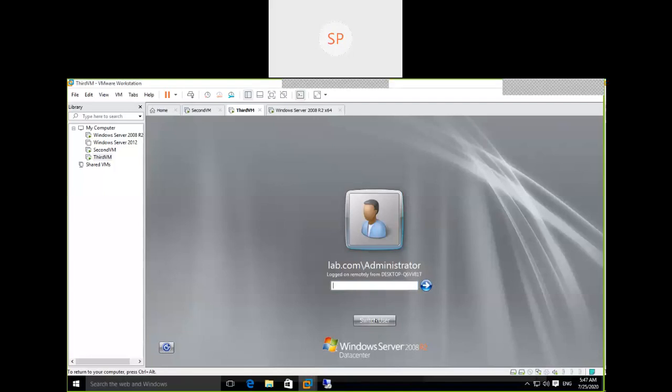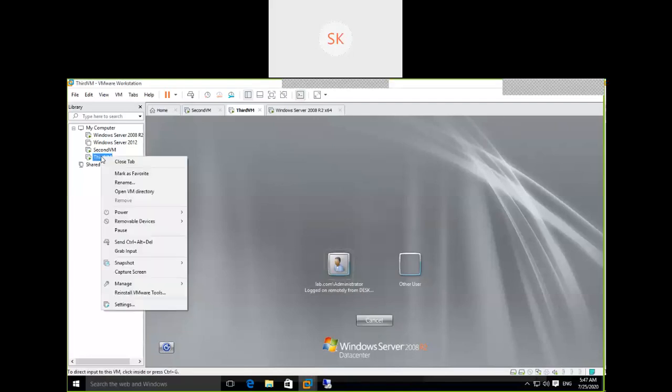You can see unexpected shutdown. Just right click on this particular third VM, right click, reset. Go to power. In your lab, you can see what I'm going to do here. Once you do reset, it's your responsibility in your lab.